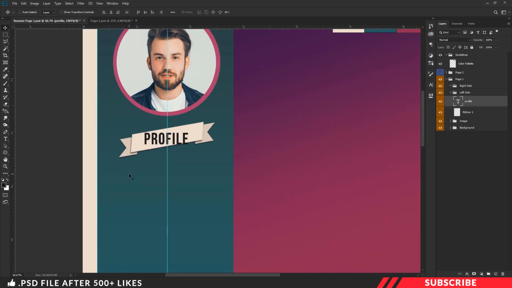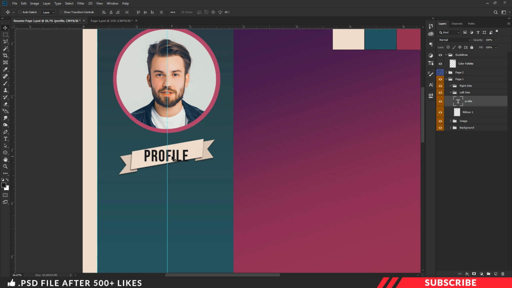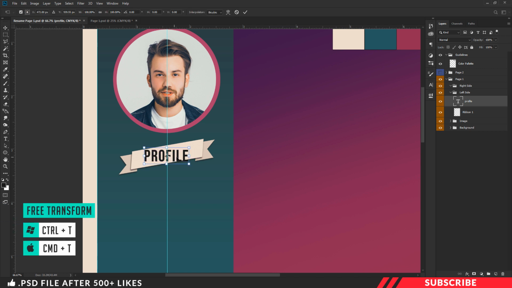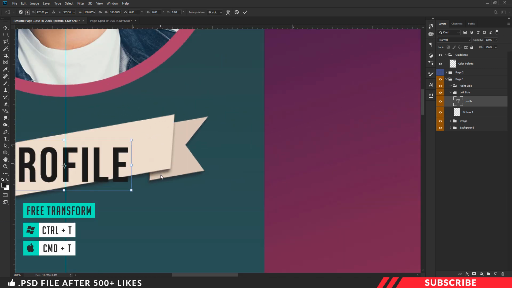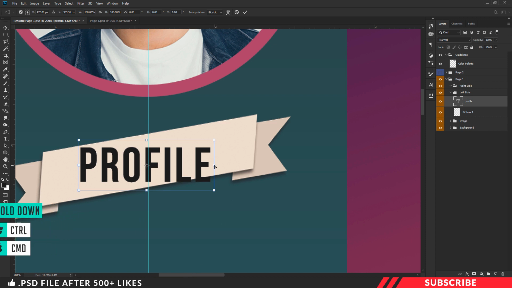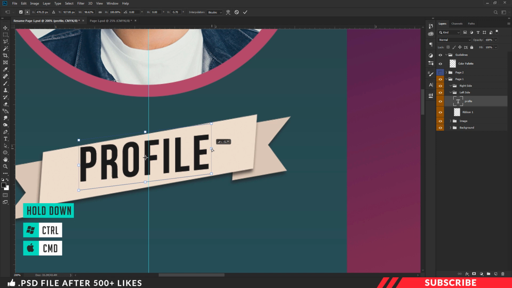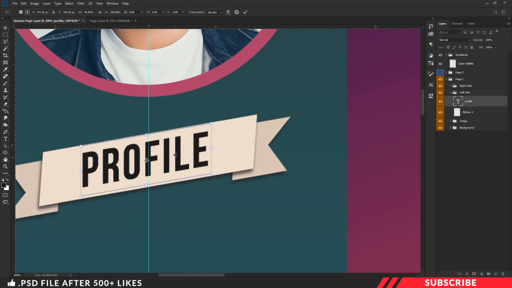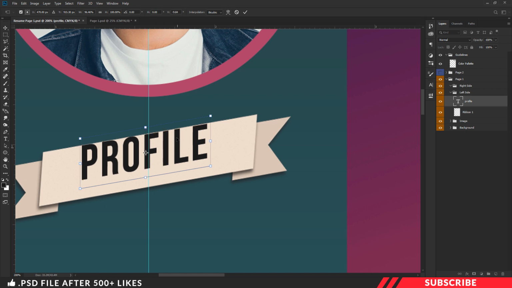Next we are going to create a slant effect. For that, select the text layer, enable free transform tool, Ctrl T. Hold Ctrl key in your keyboard and pull right side center point a little bit up. Now move the left side center point a little bit down. If you want, you can use the ribbon shape as reference to create the slant effect.